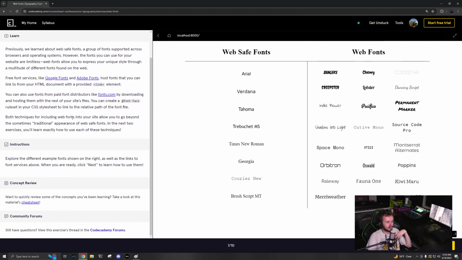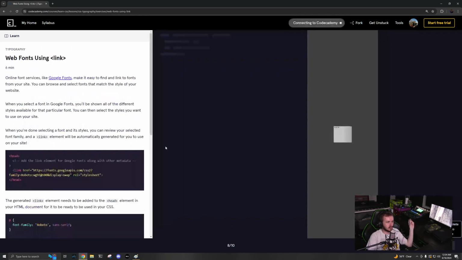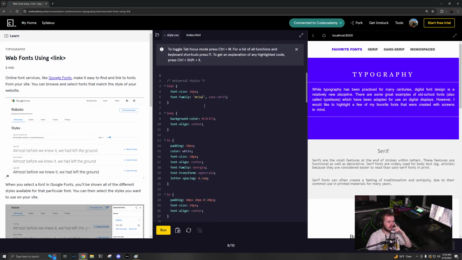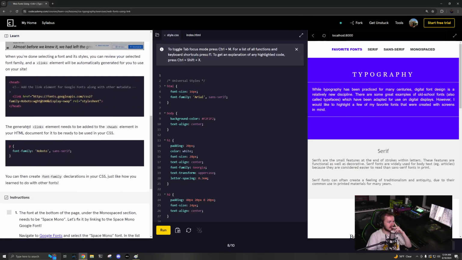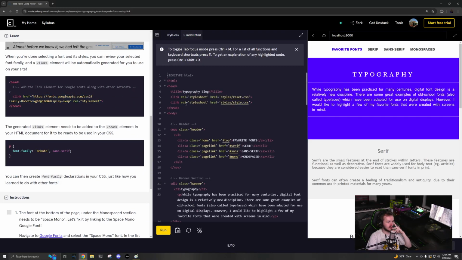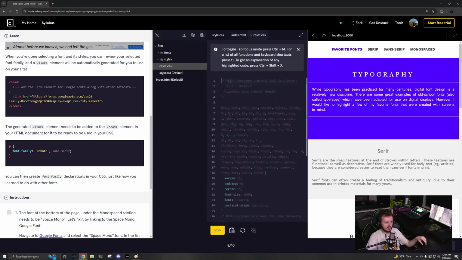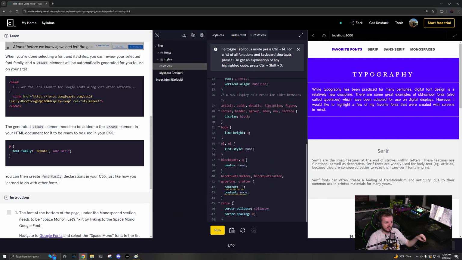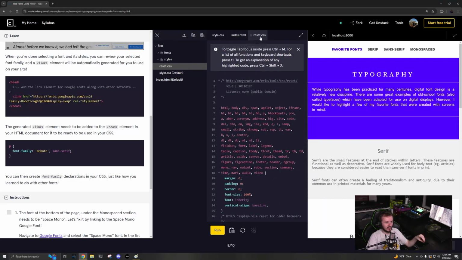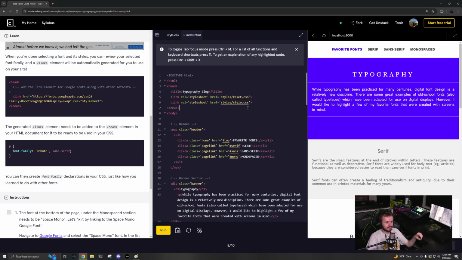All right. Yay. Web fonts. Fantastic. Great. Yeah, so you can import fonts in your HTML using link. So in the head, the meta information, you can link your style.css and your reset.css. Ooh, that's interesting. Style reset.css. Cool. Anyway, so they're linking different things.